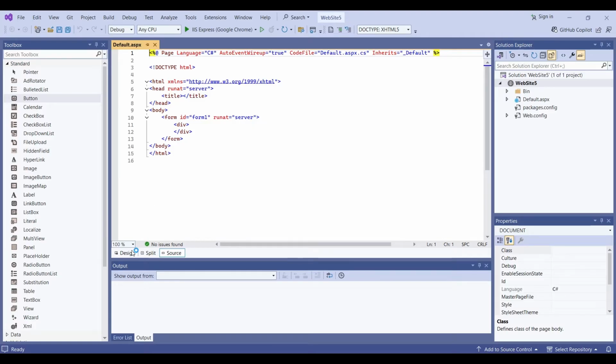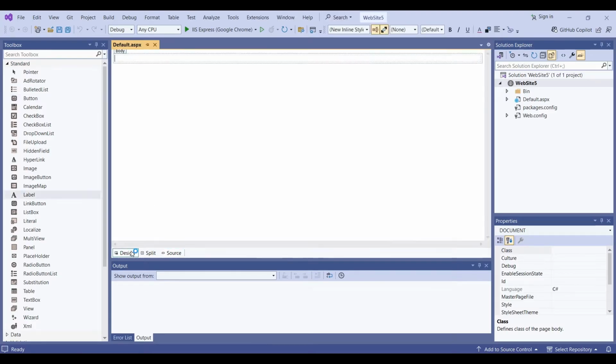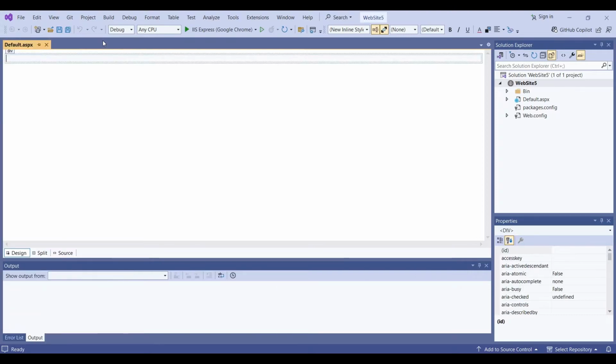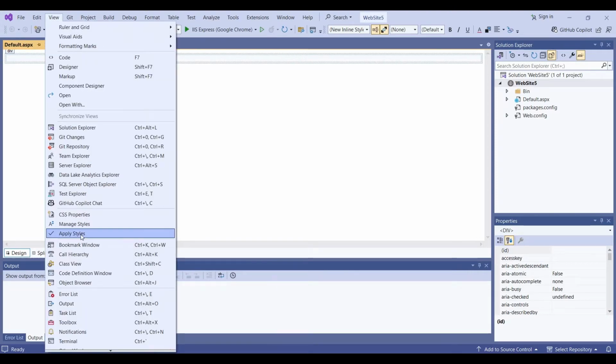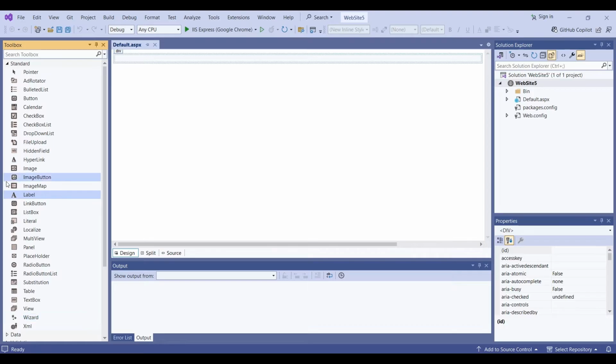Okay. Now the next part, under the design. In the design section, you will get the calendar control from the toolbox. If you are not getting the toolbox or if it is closed, then you can go to the view and just click on the toolbox and just drag and drop your control, that is a calendar control.